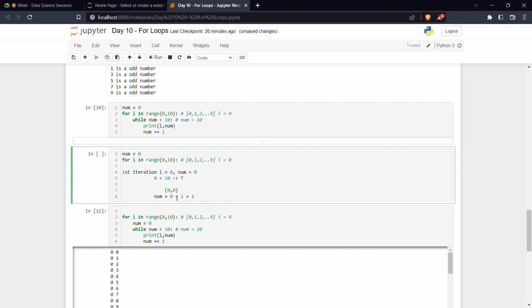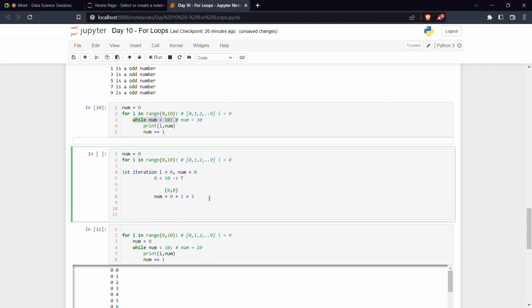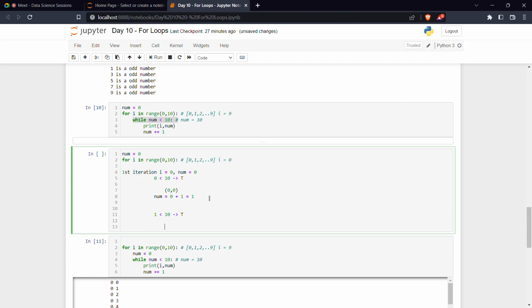Now till this line is completed, this condition did not fail yet, so it goes back to the same while line. Number is 1, so again it checks 1 less than 10. This condition is true, so it is going to print the i value, which is still 0, and the number value, which is 1 now.